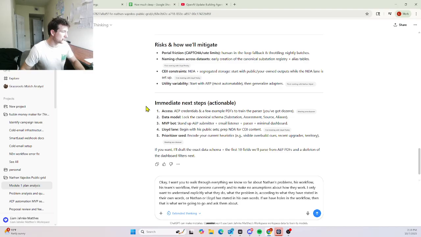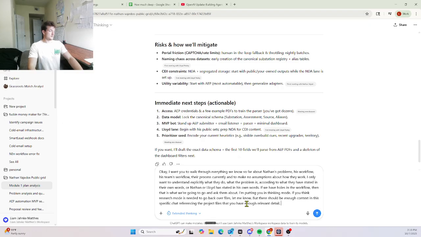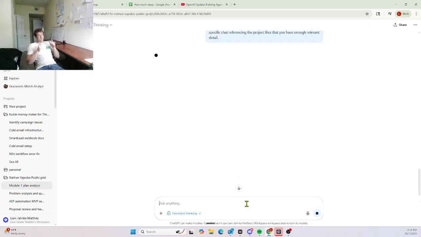So here's what we're going to do. I'm putting you in thinking mode. If you think research mode is needed to go back over the files, then go ahead and let me know. But there should be enough context in this specific chat referencing the project files that you have enough relevant detail. So what this prompt I just entered into ChatGPT is going to do is identify the workflow, because that is what we do not have yet. I understand the problem, not intimately, but I understand what is wrong with it, what their bottleneck is, and let's map out their entire workflow.